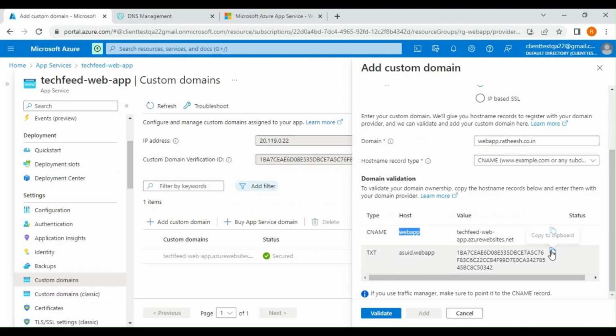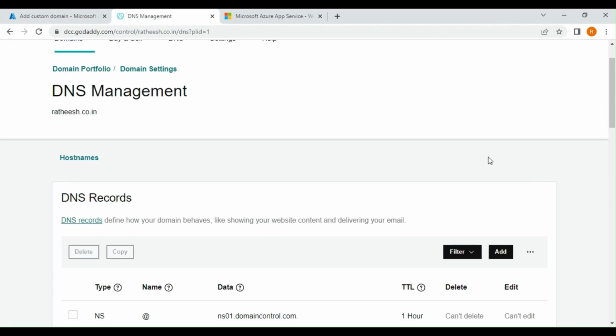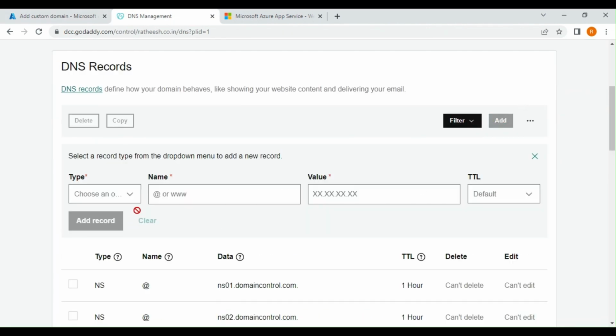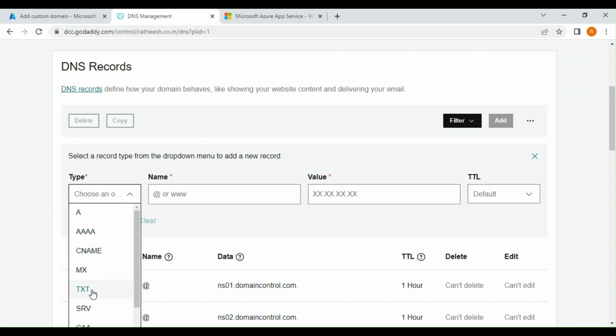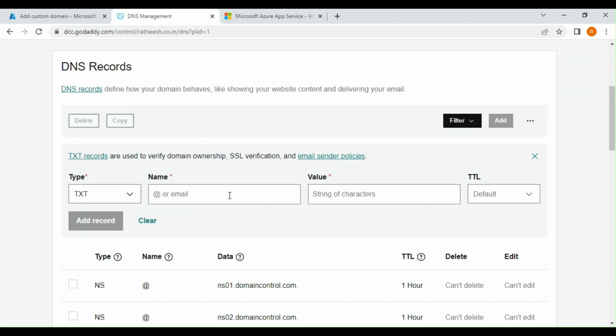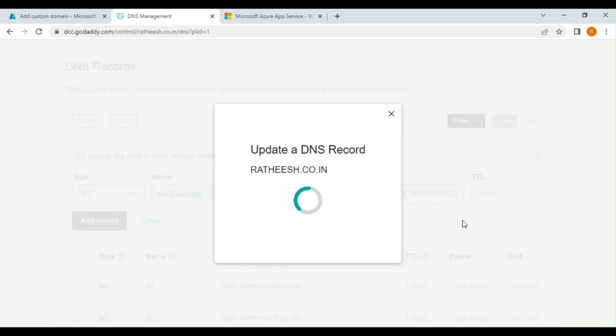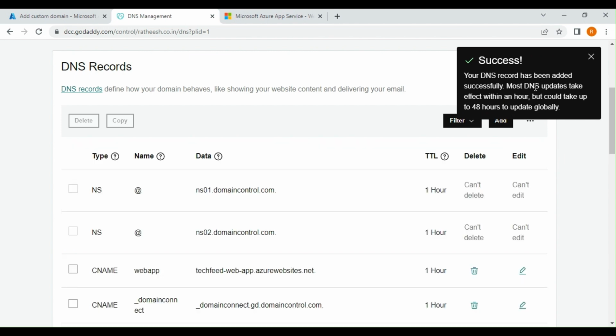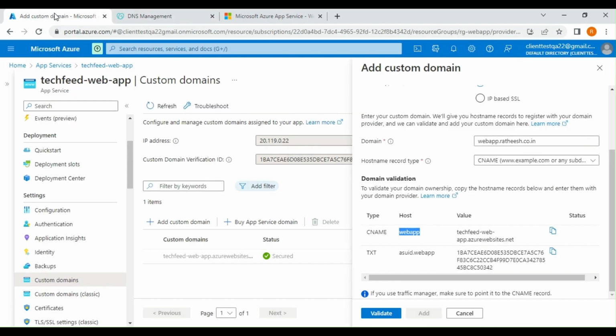Now let's add the TXT record. Copy this value, go to your domain provider and click on Add. This time I'm going to add a TXT record, and the name is asuid.webapp, and the value is the one which I copied from the portal. Now let's add the TXT record as well. Let's wait for the DNS to be updated. It is successful. Now let's go to our Azure portal and validate it.